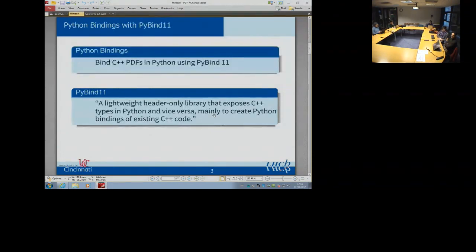How are we using GoofIt in Python? We are creating Python bindings using PyBind11. PyBind11 is a library. It takes all the C++ types and just exposes them so that they can be used in Python code. So it's very simple to set up. If you are interested in setting up your own Python bindings using PyBind11, there's good documentation there, so you can do that. Apart from that, yes, so that's that. And next slide, please.